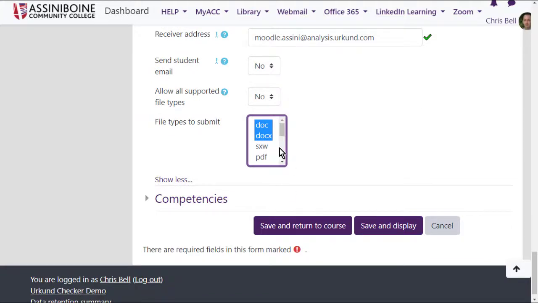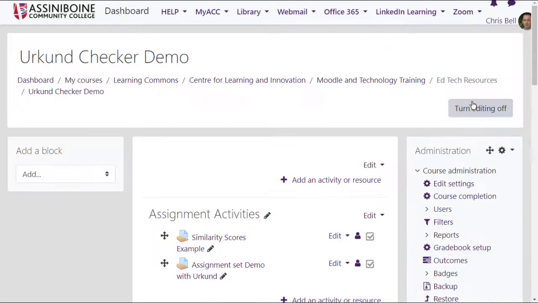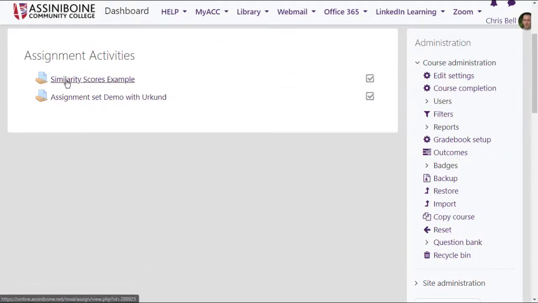So Urkund is set up. And in this example, all students can only submit Microsoft Office .doc or .docx file types. And then you save and return. And just like that, bippity boppity boo, we have our assignment set up, demo with Urkund.